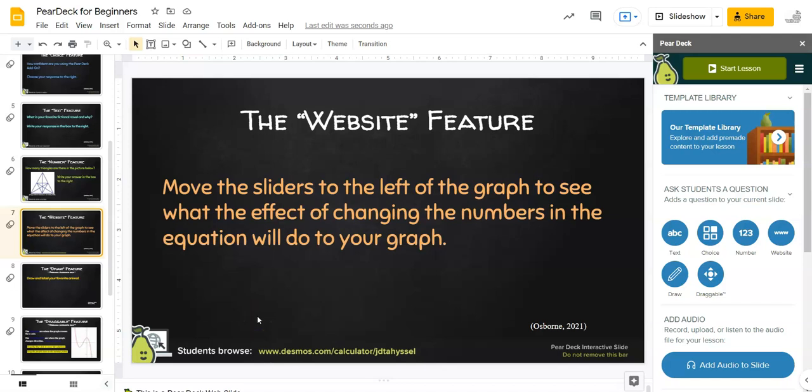Those are the 4 free features. I'm going to quickly go through the 2 premium features now before we look at the teacher dashboard.